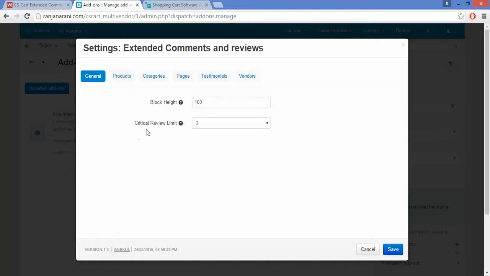The next option is critical review limit. Here you need to enter the star rating for which the review will be considered as the critical review. This means that a rating less than the one selected over here will be considered as the critical one.